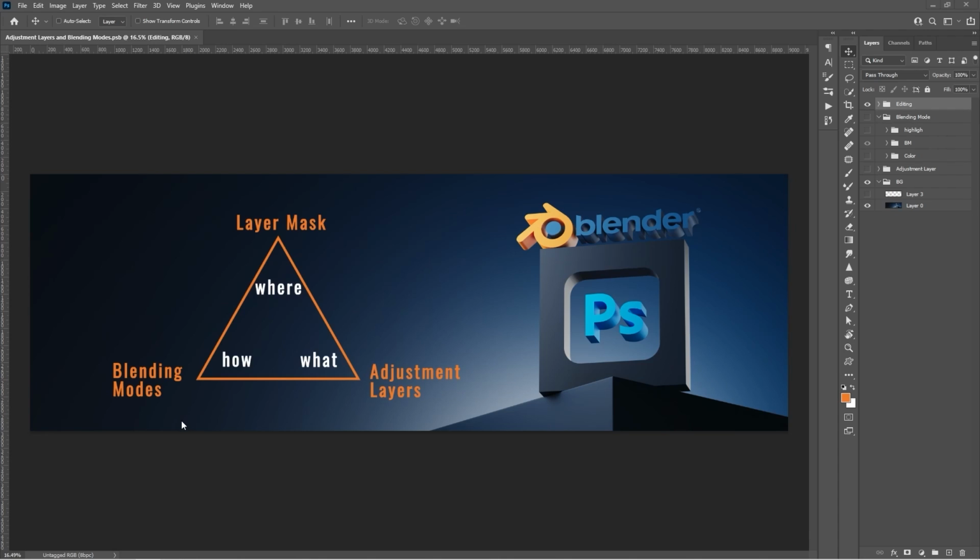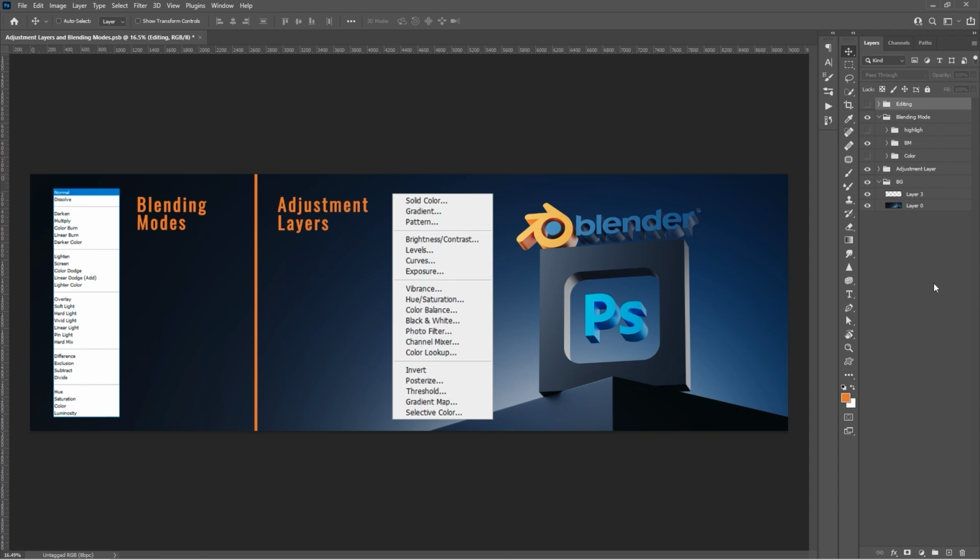So in order to fully control the post-processing process, we need to decide where we are going to do the adjustment, what kind of adjustment we need to do, and how we are going to mix all these adjustments with existing renders. So this is the entire relationship. Okay, let's keep going. Now you see we have blending modes, also we have adjustment layer. I already listed all the blending modes and all the adjustment layers inside Photoshop.